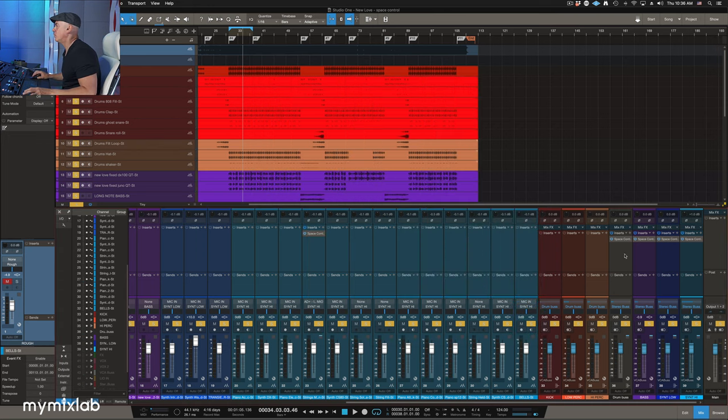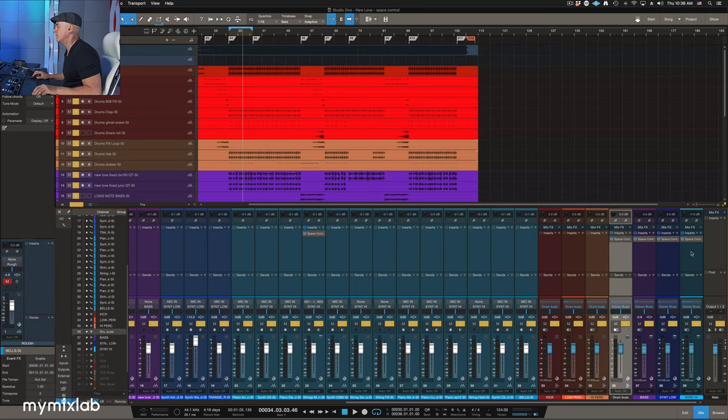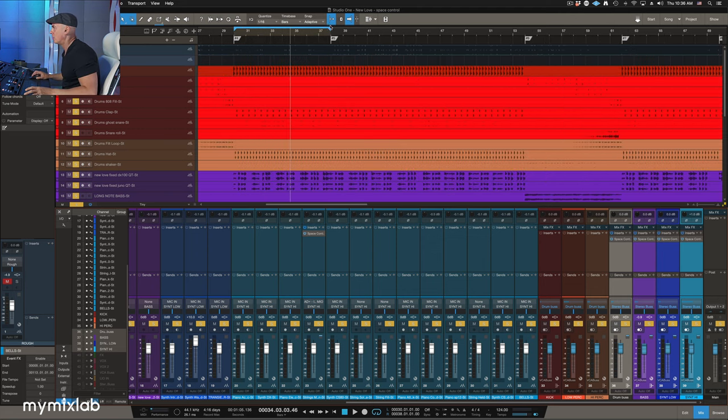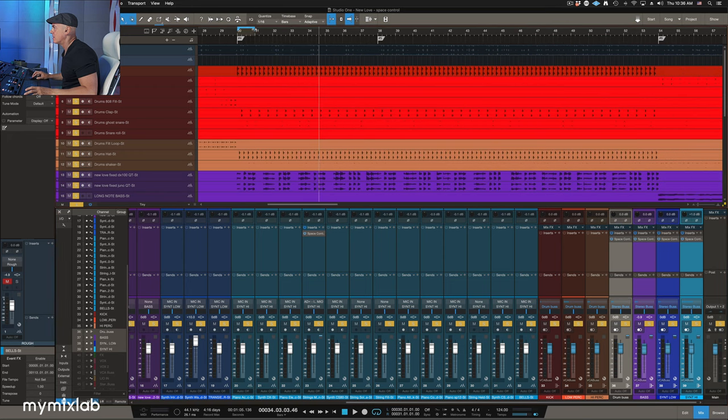An interesting fact about using Space Control on multiple buses is that the effect when you turn all those buses off and on is pretty crazy. So let me do an A and B with one bar on, one bar off of that. I think you're going to like it. So let's go. One bar, I'm bypassing the entire four Space Controls, okay? Let's start here.